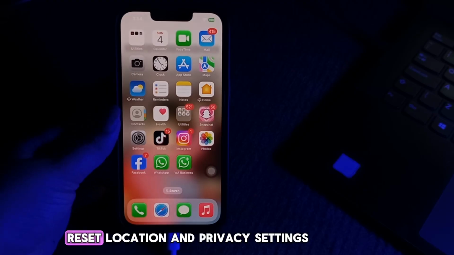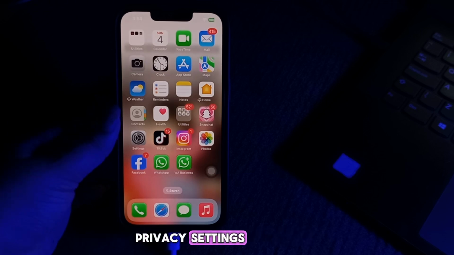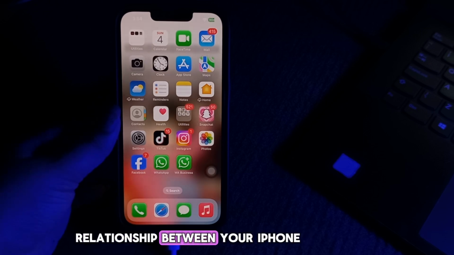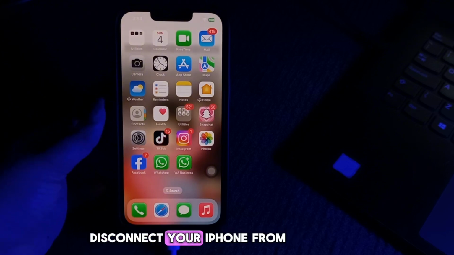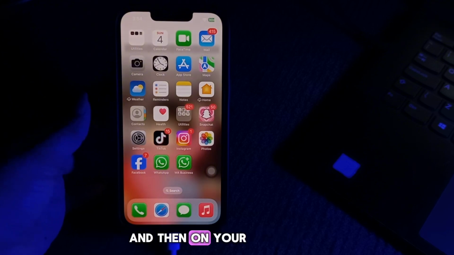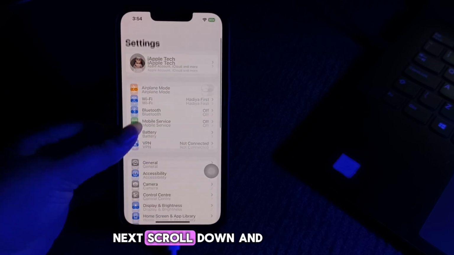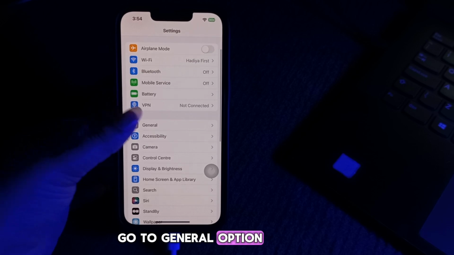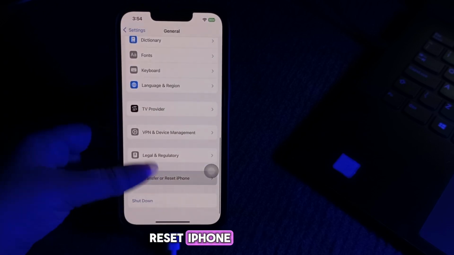The next step is to reset location and privacy settings. Resetting your location and privacy settings can refresh the trust relationship between your iPhone and computer, resolving the detection issue. Disconnect your iPhone from your computer and then on your iPhone open the Settings app. Next, scroll down and go to the General option. Next, scroll down to the bottom and choose Transfer or Reset iPhone.